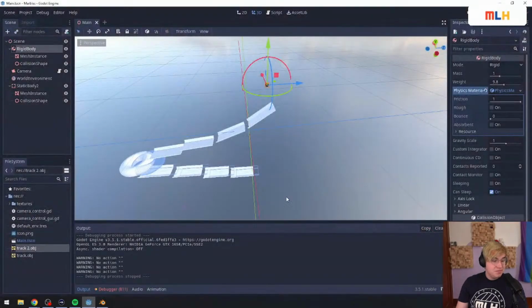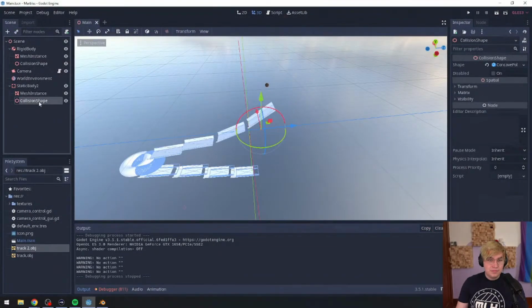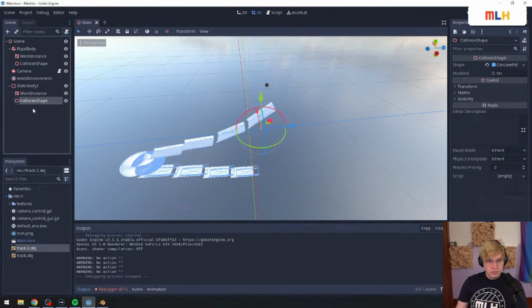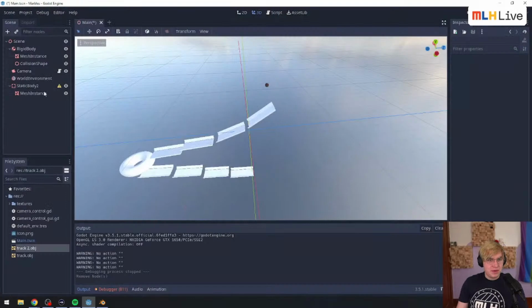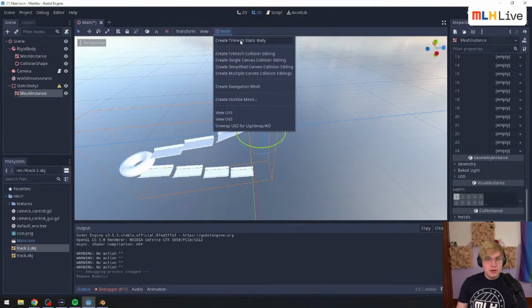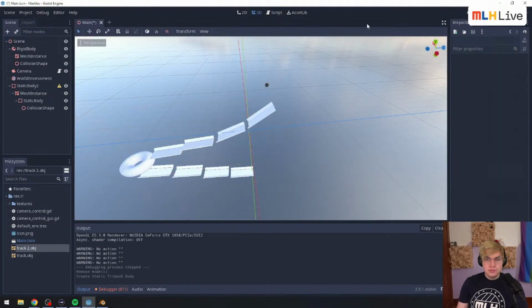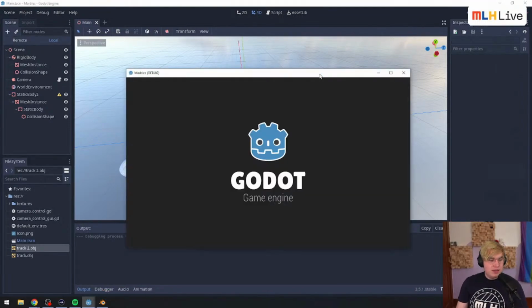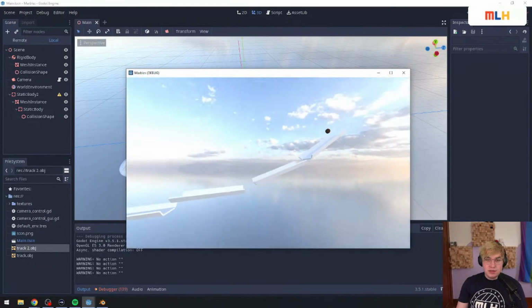Let's try this again. I wish there was just like a regenerate button on that collision shape. There probably is somewhere, but I do not know where that is.